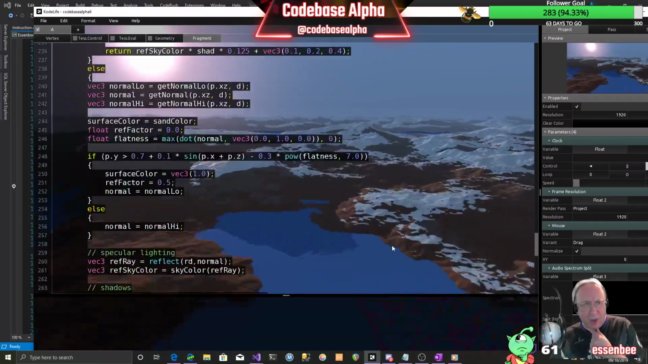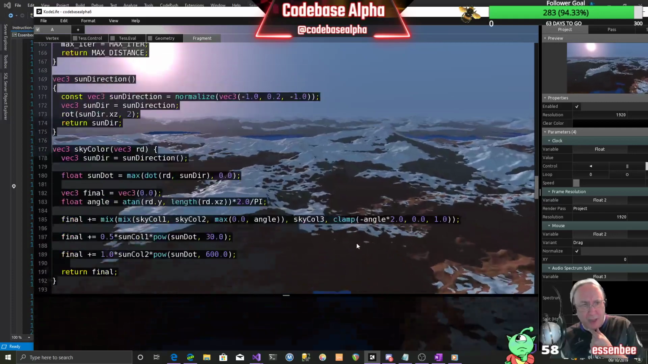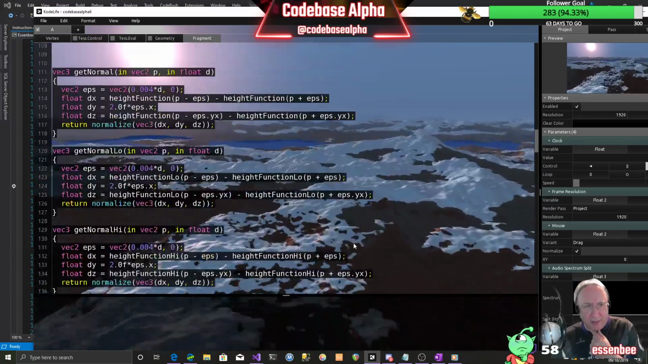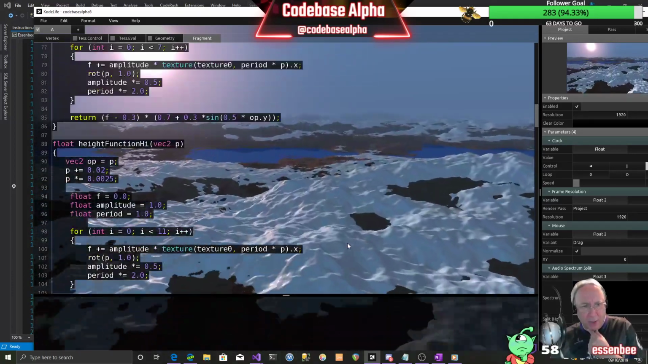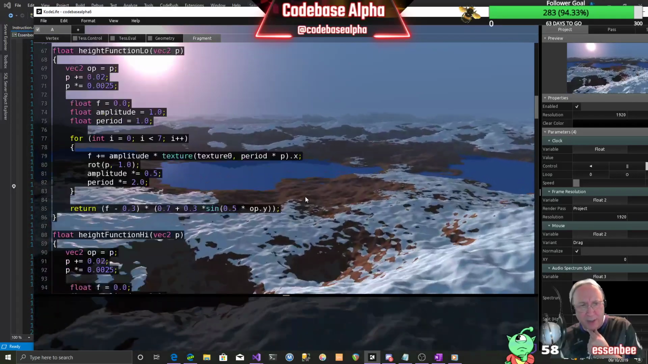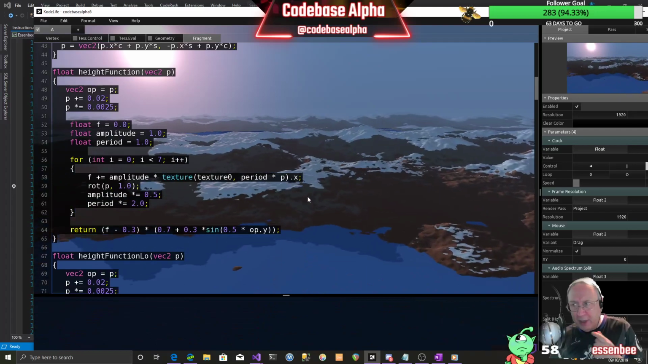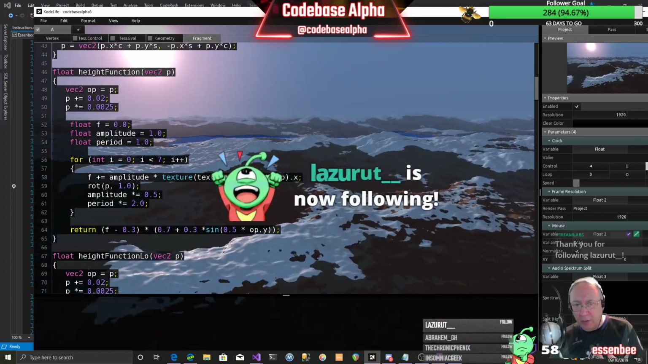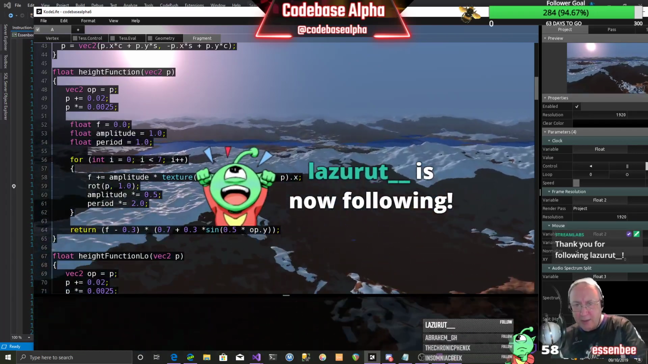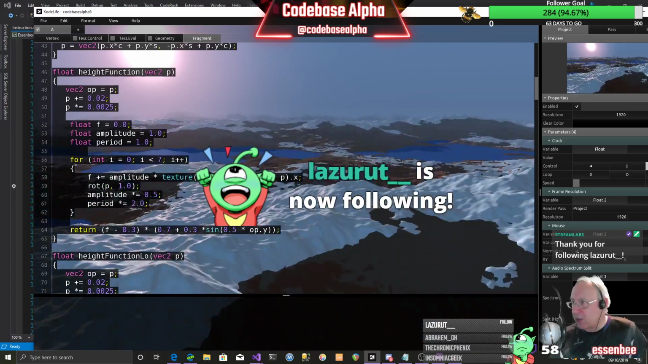310 lines of code. There is some repeated code in here that could do with a bit of a refactor. We've got different height functions, high fidelity, normal fidelity and low fidelity height functions going on. It's all based off a Perlin noise texture. So the height of the mountains is based off a texture.